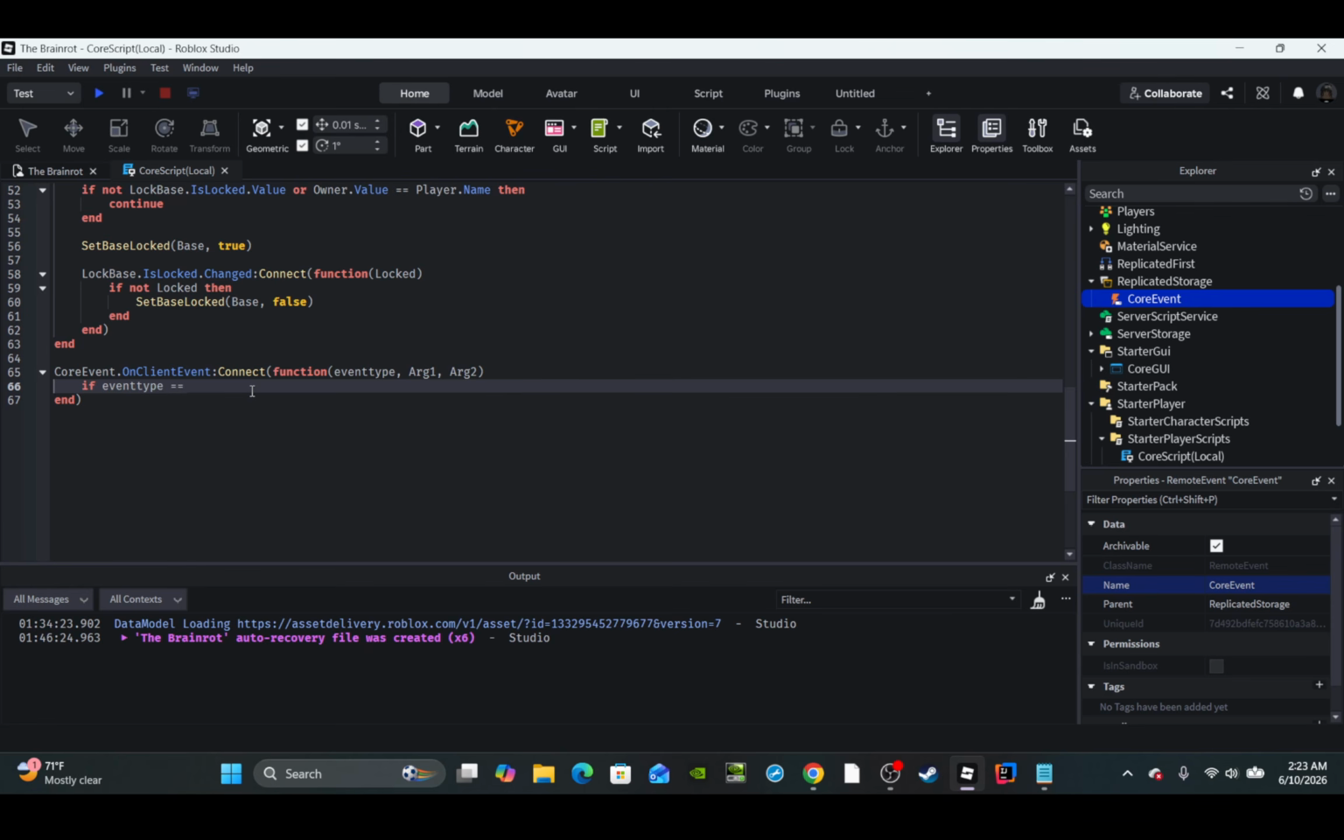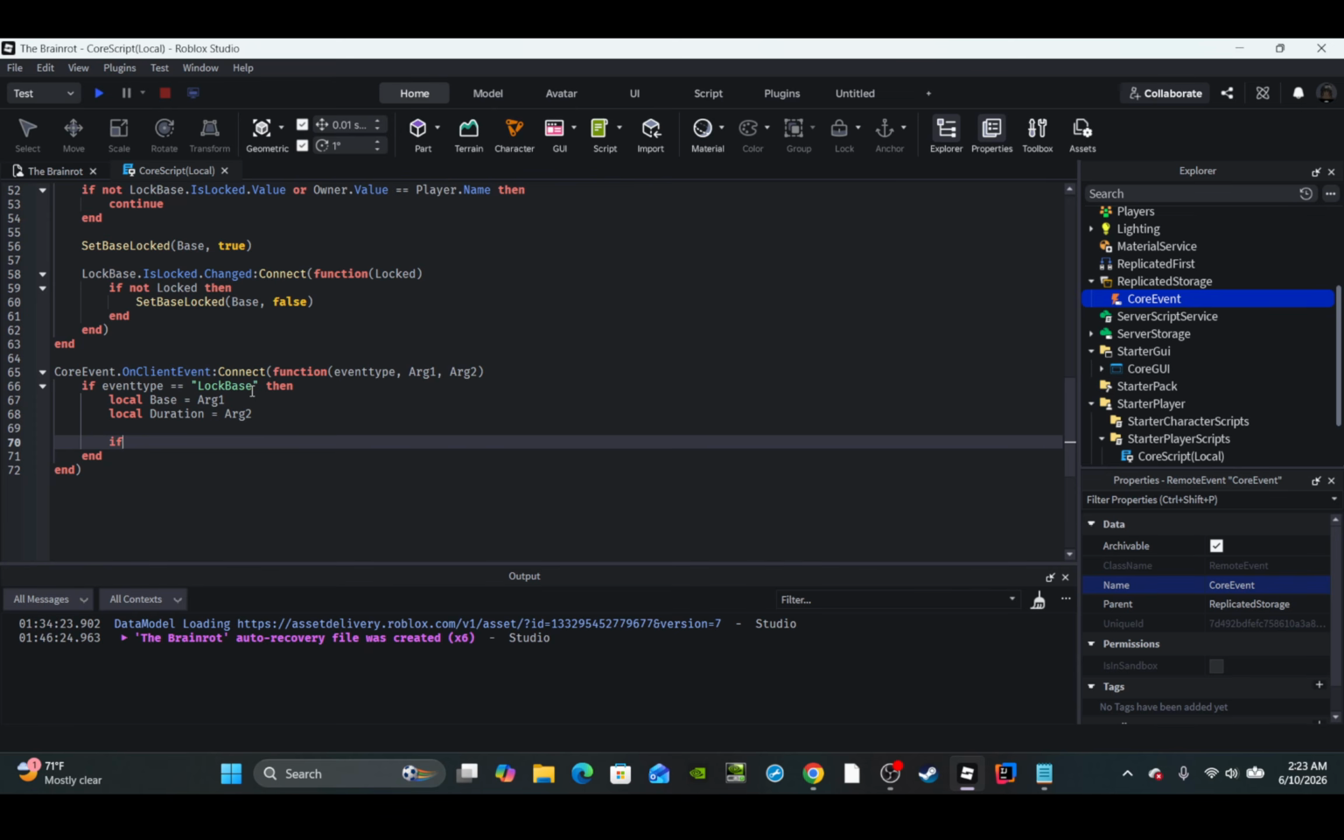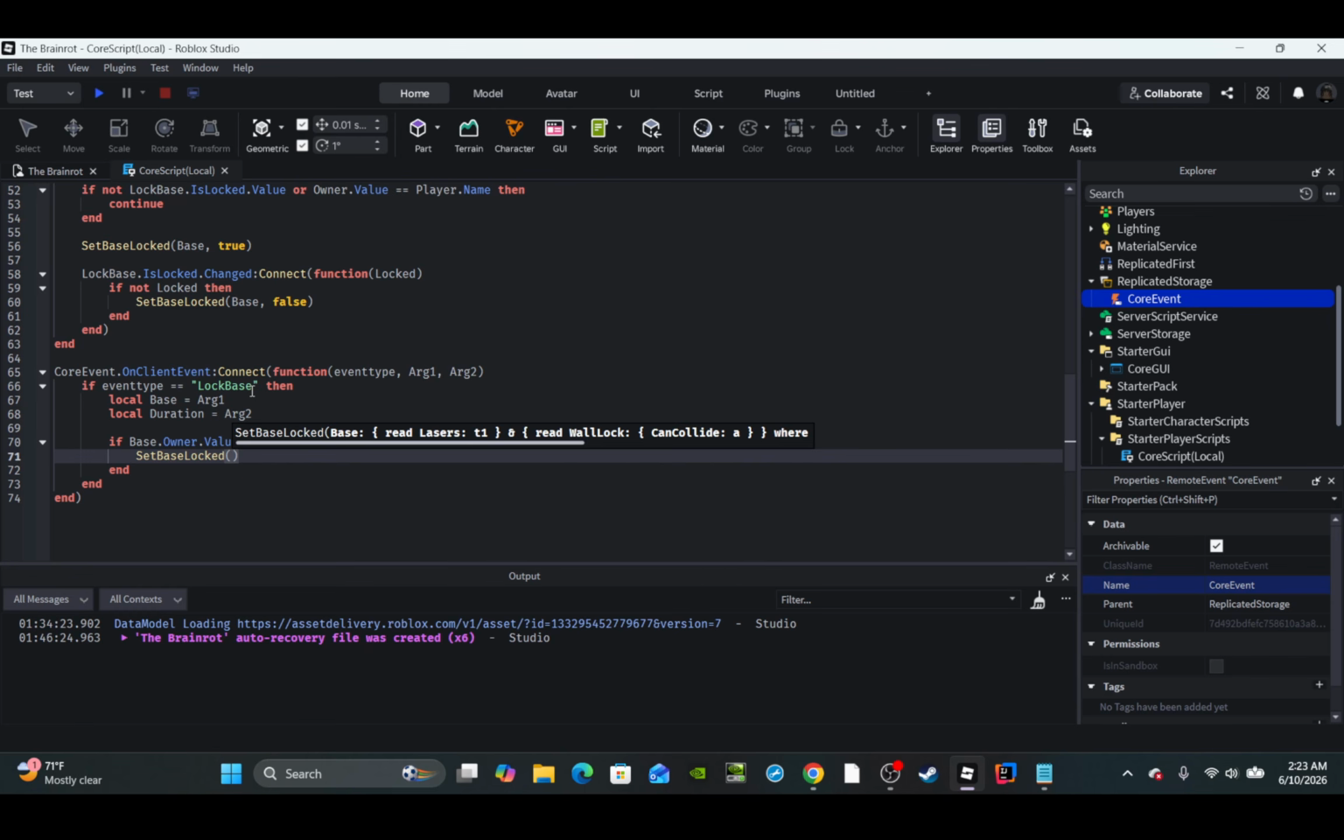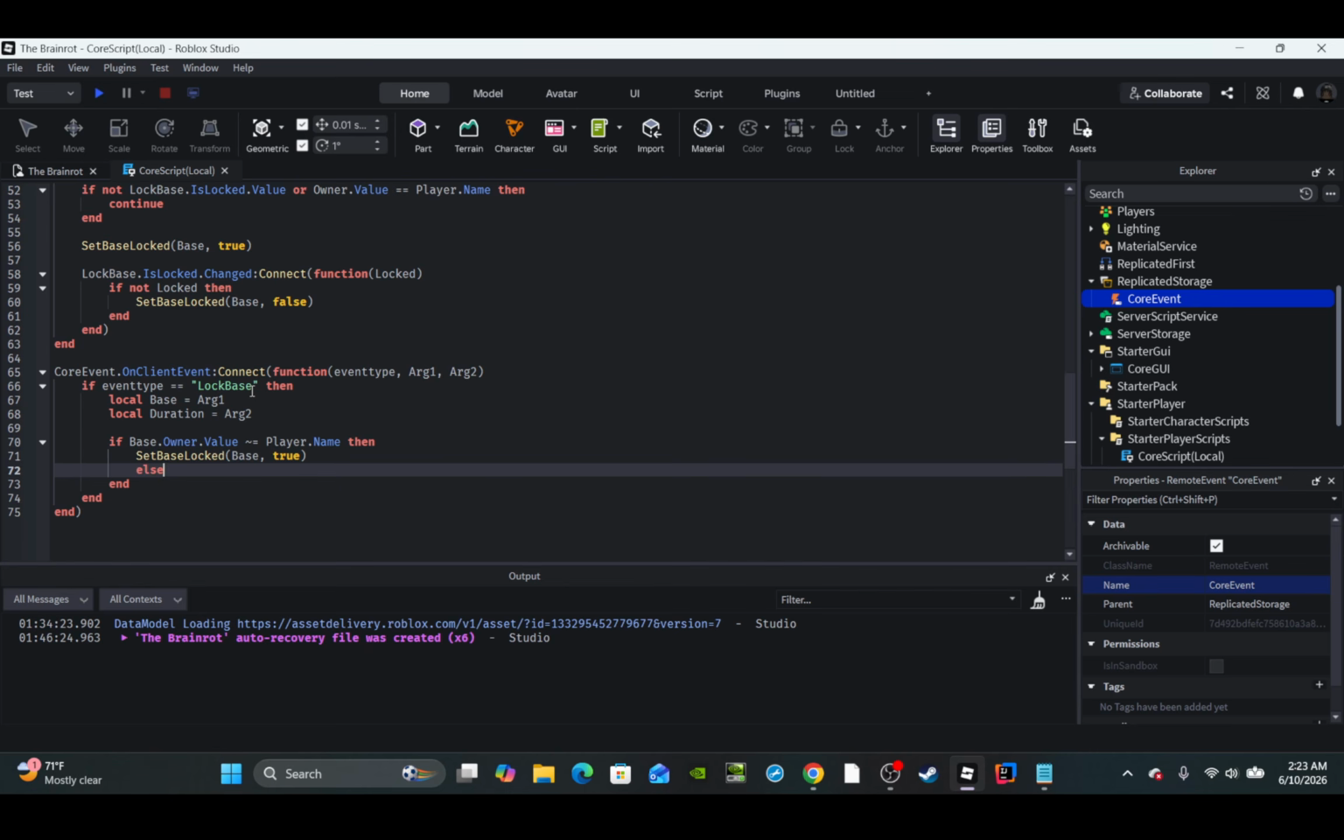Then we're going to set the first event. So if eventType is equal to, in quotation marks, LockBase, enter, right? Then we're going to create a variable for our base, and then we're going to create a variable for the duration of set lockdown, right? So we will say if base.Owner.Value is not equal to player.Name, enter, then the base needs to be locked for them. So setBaseLocked, base comma true, enter.